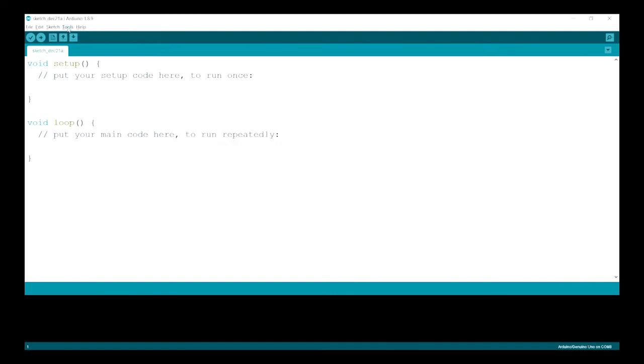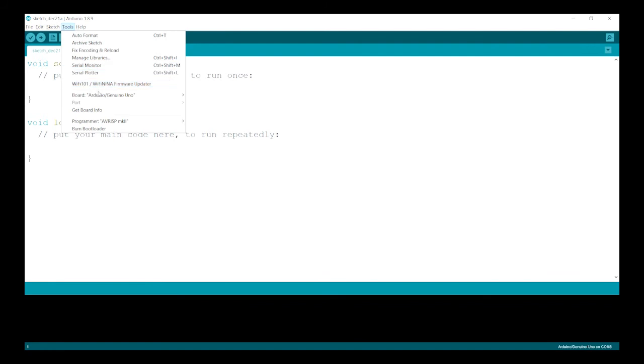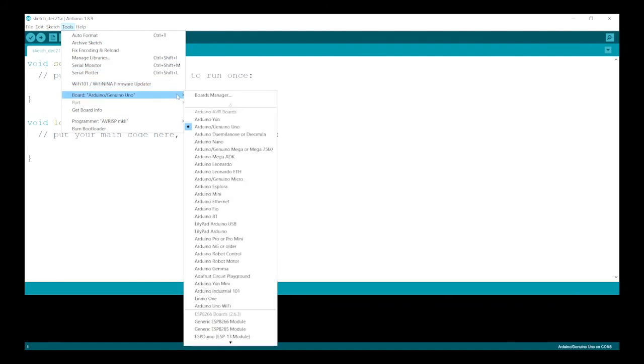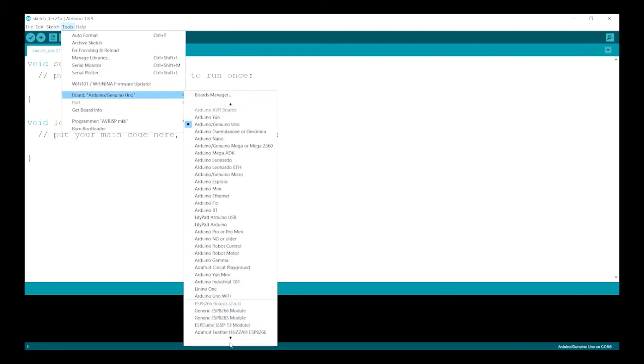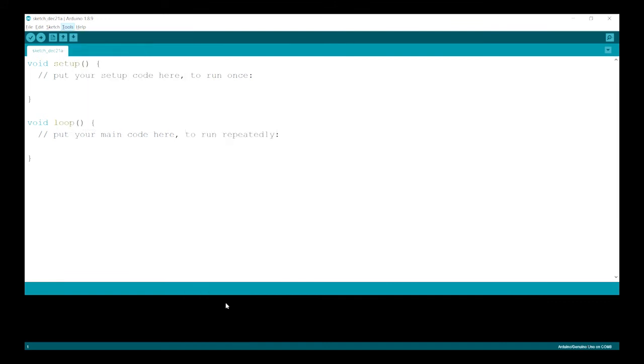So after this, you close this. Press Close and go to Tools, go to Board, and you will find at the bottom that we have a board named NodeMCU. There are two boards. Select NodeMCU 1.0. After selecting, you will find in the lower right part that the board is updated to NodeMCU 1.0.